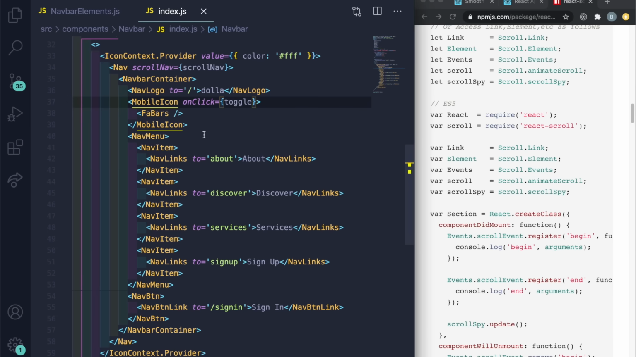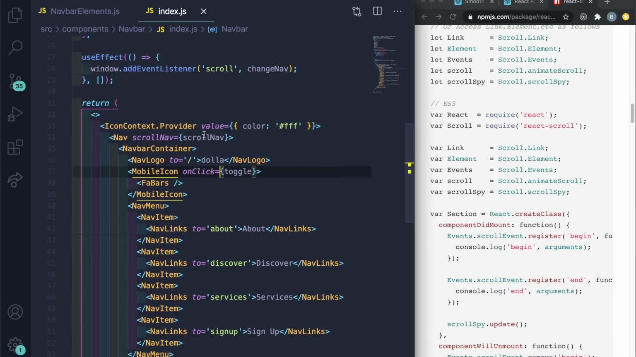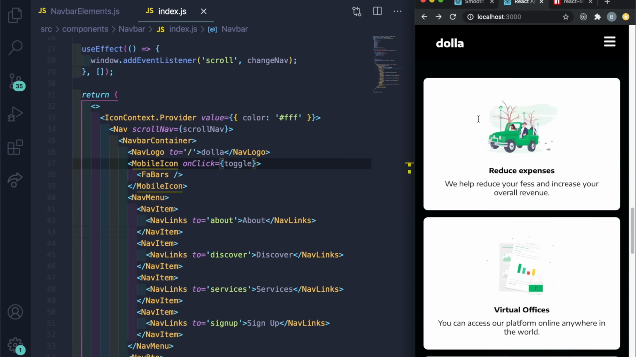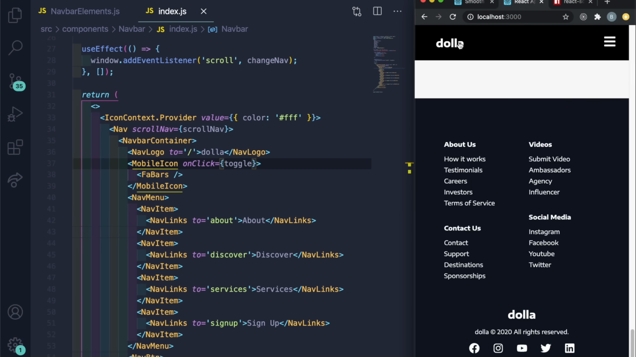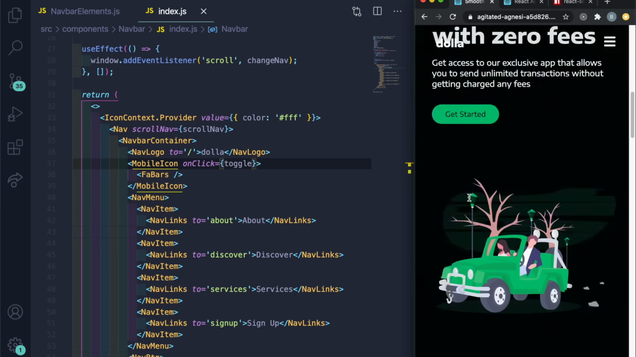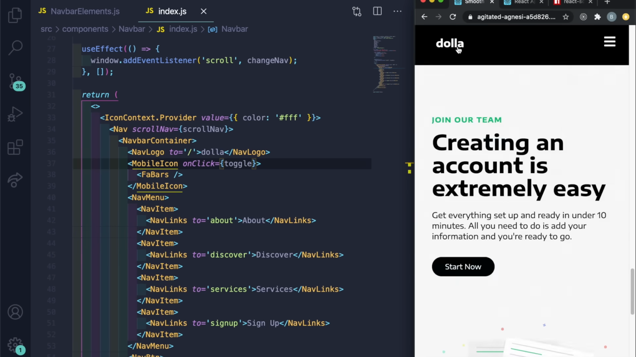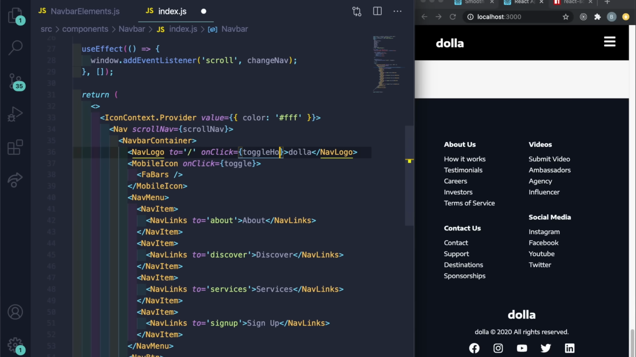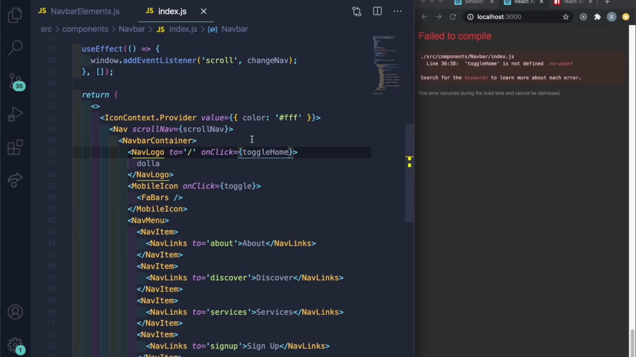But one thing I forgot to add, I'll add that now. If I click here, the actual home icon's not bringing you back to the top. In the finished version, I click it, it does it. So one thing we need to do before we add this is, on the nav logo, add an onClick to toggle home. And then let's save that.